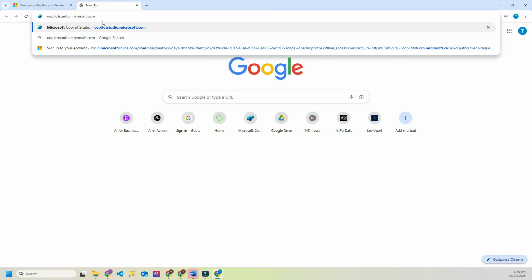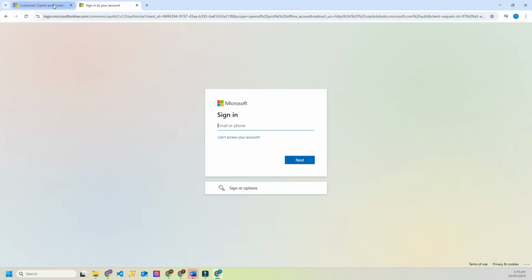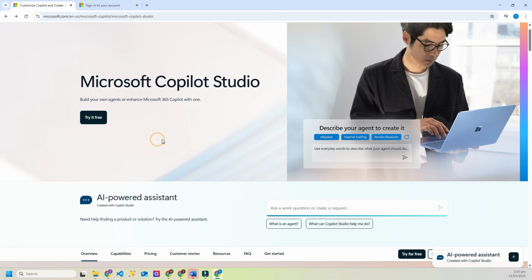So let's just pop that in over here, and it'll ask you for a login. All right, so it'll ask you to log in over here. So let's go and sign up. If you haven't got Microsoft Copilot Studio, let's just go try it for free.